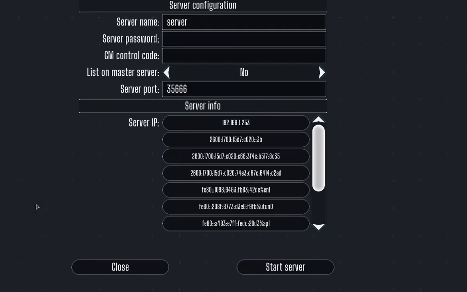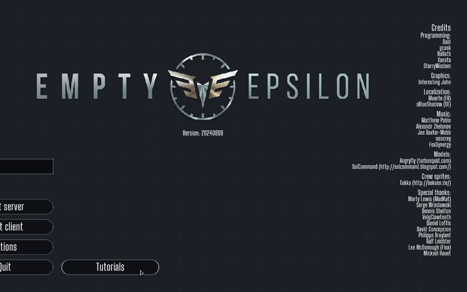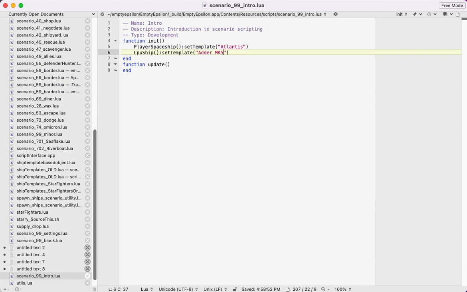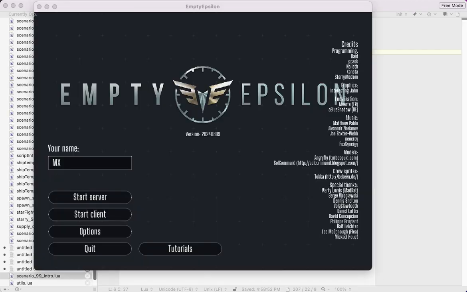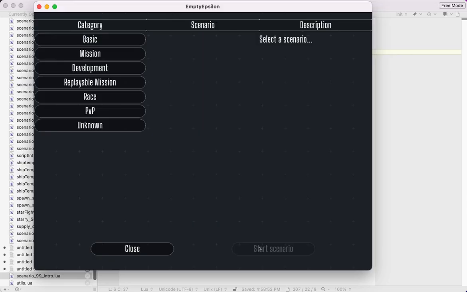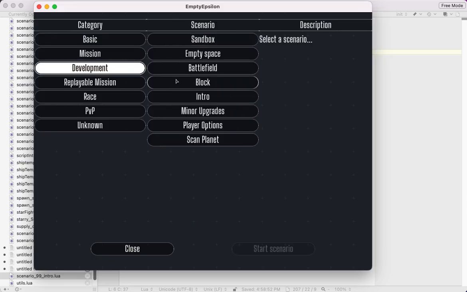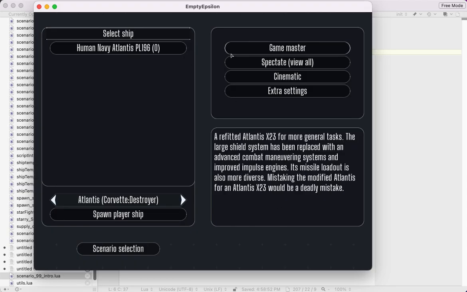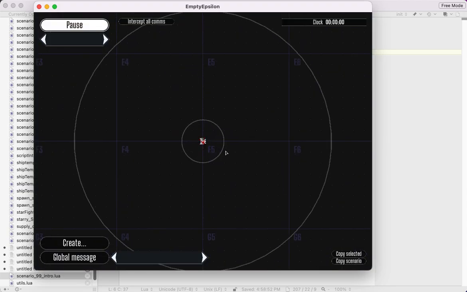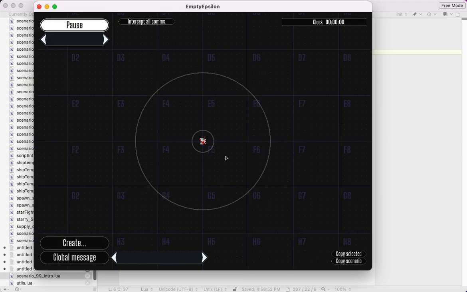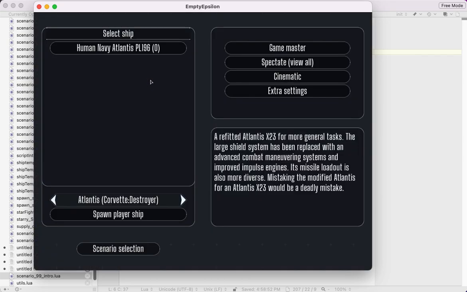Oops. My habit is to maximize the size of this, and I forgot it gets chopped off whenever I'm recording a movie. So we'll try that again and give you the version that fits in the window. Again, start server, choose development, which is where we stuck our scenario, the intro, start scenario. Let's look at the game master screen. There it is. So we have an enemy. Let's see what this looks like when we're actually playing.